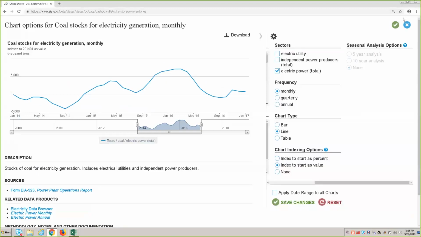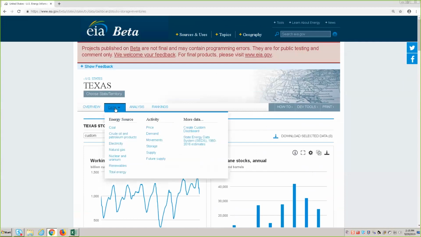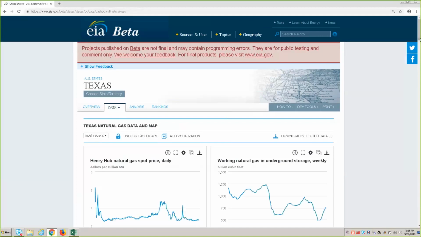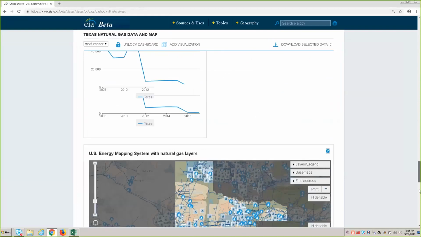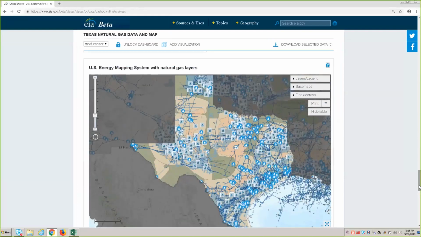Great, thanks. So I'm going to show you the natural gas dashboard here with the mapping system. So let's go to Texas Natural Gas, and we're going to scroll to the bottom of the screen. You're going to see our U.S. energy mapping system. If you're familiar with our website, you've seen this around.